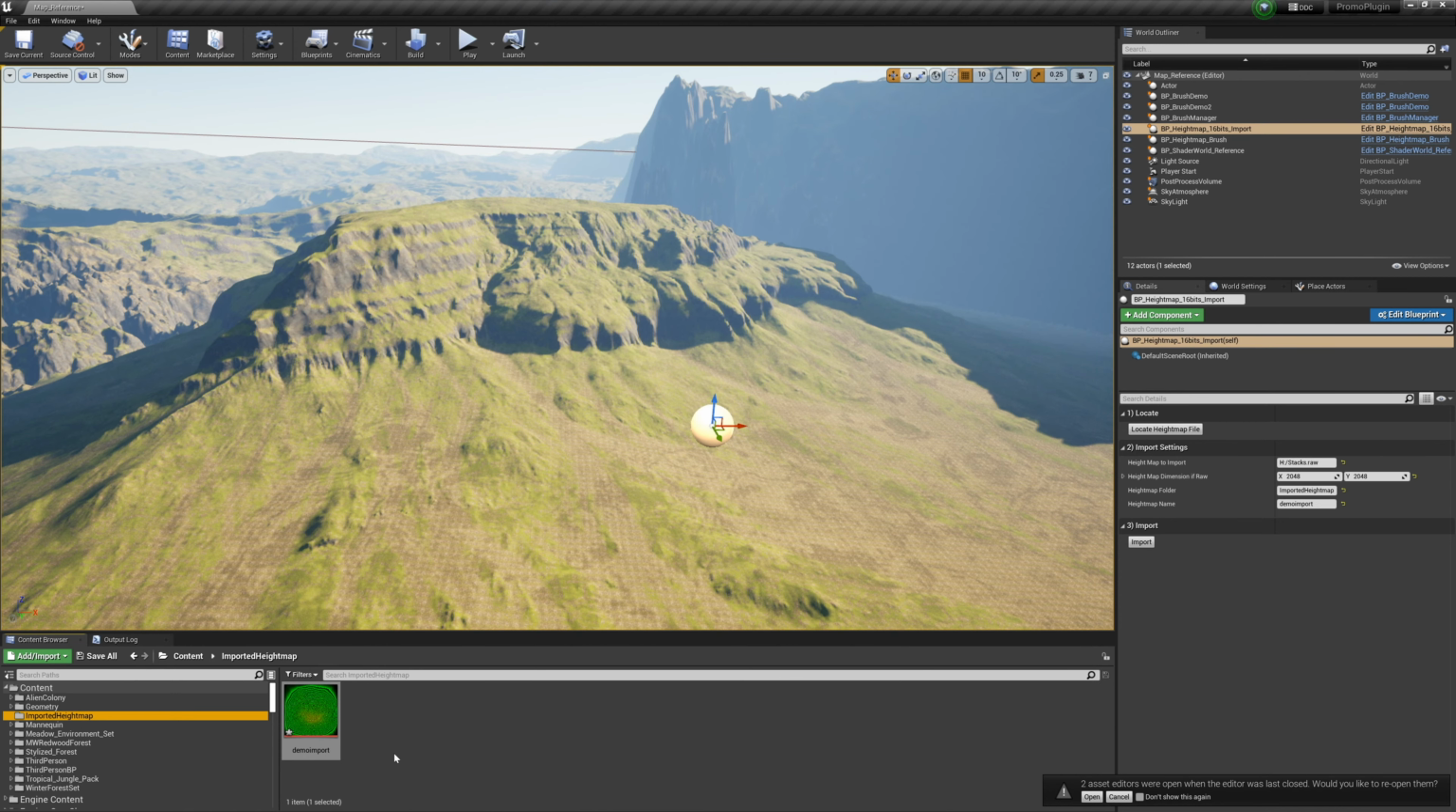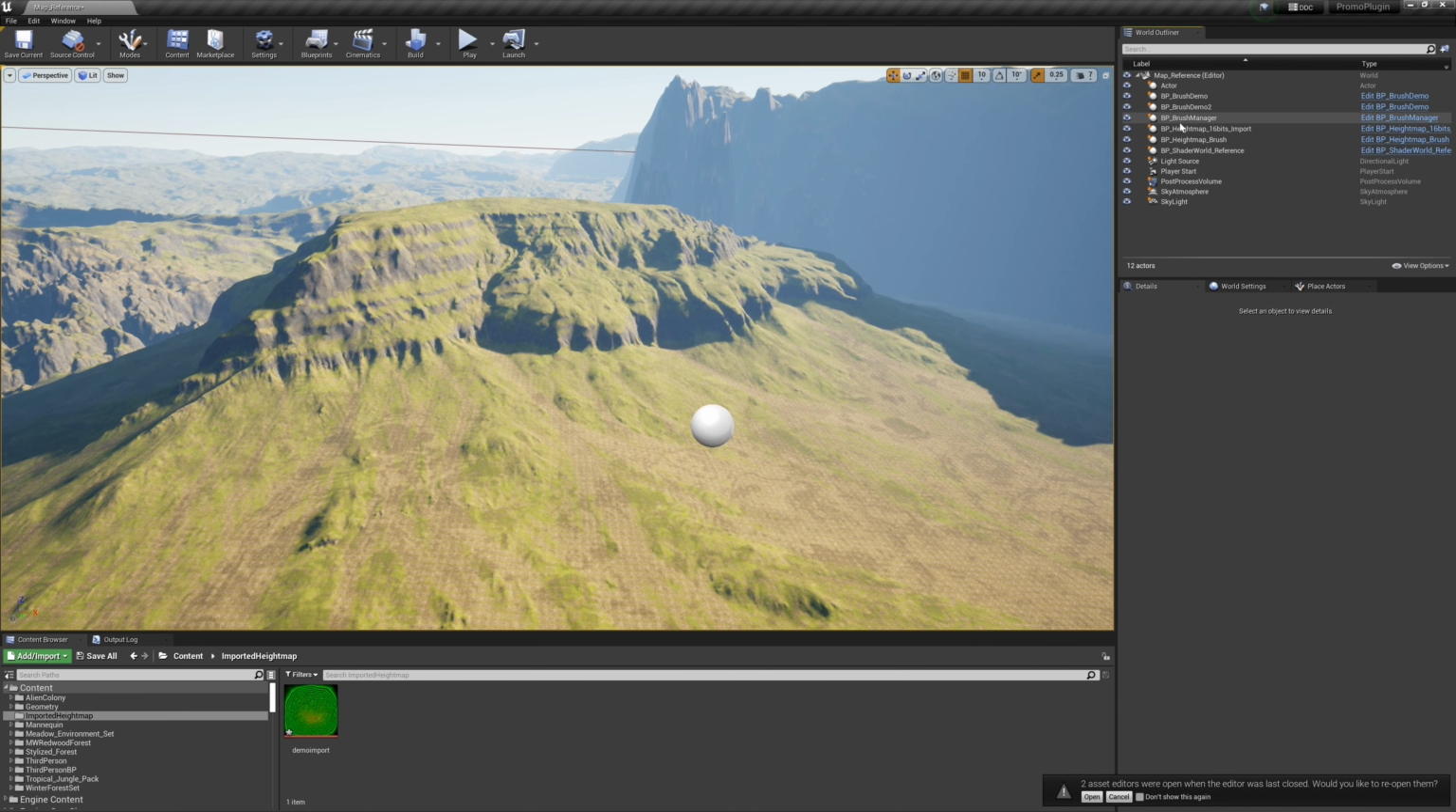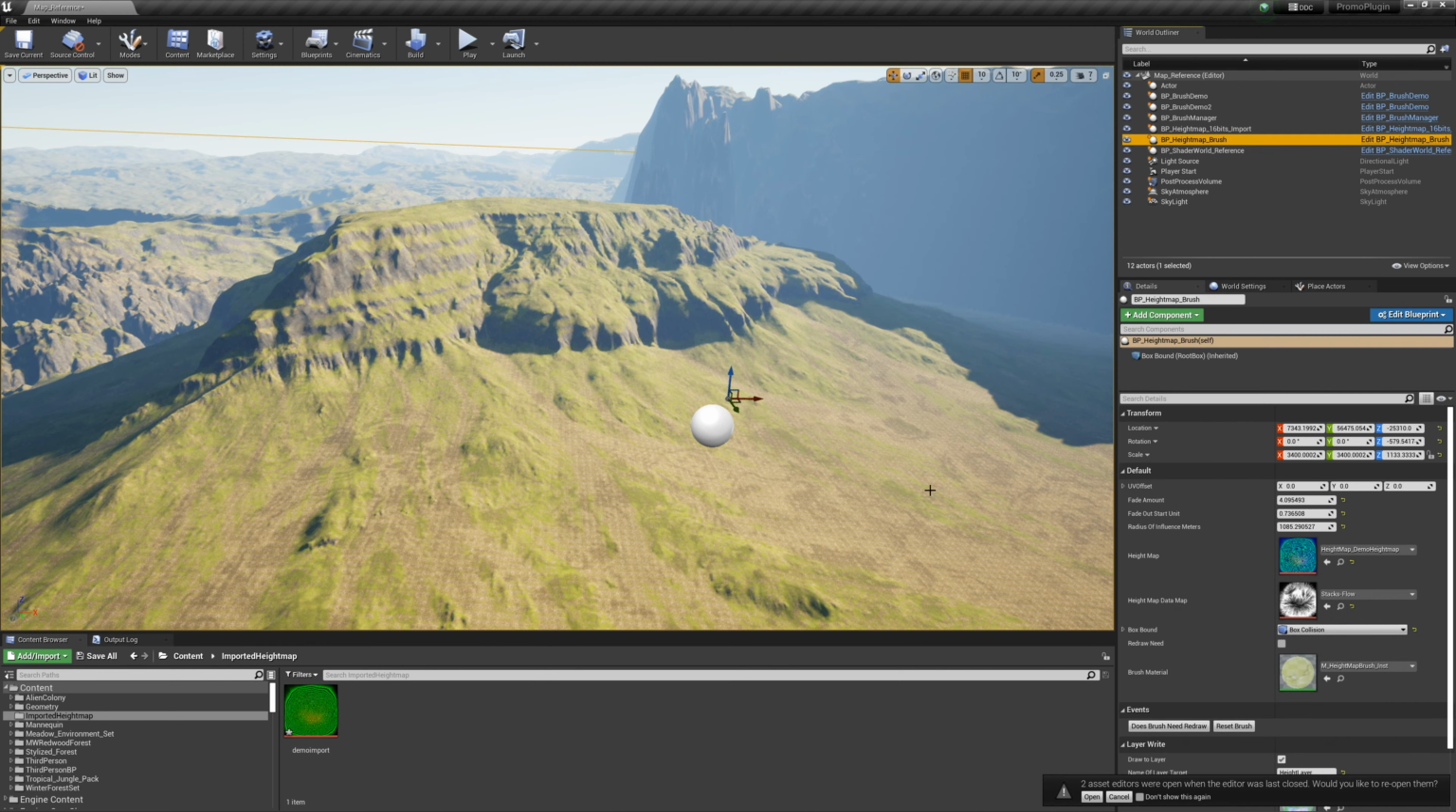Once you have imported this heightmap, you can use it with a new tool that has been added to the brush system, which is the heightmap brush. You have a demonstration of the heightmap brush just here. The heightmap brush is actually reading this heightmap here.